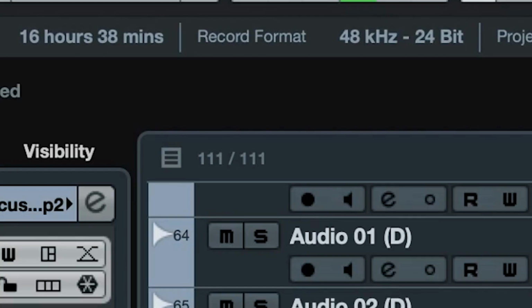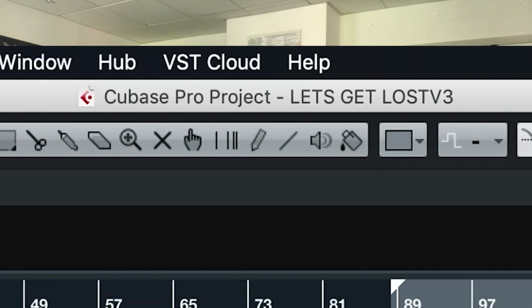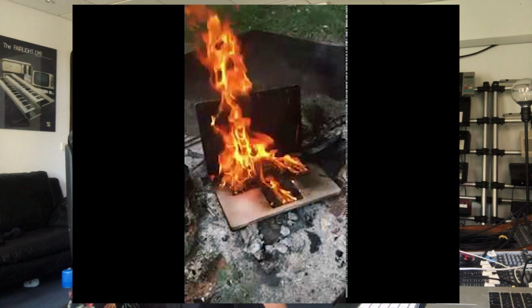This is probably one of the biggest projects I've ever done because it has 111 tracks. Actually, as you can see up here, Let's Get Lost version 3, which this is not version 3, this is like version 7 or something. And so I had a problem with opening that project after I've worked on it for so long. It just crashed every time I opened it.